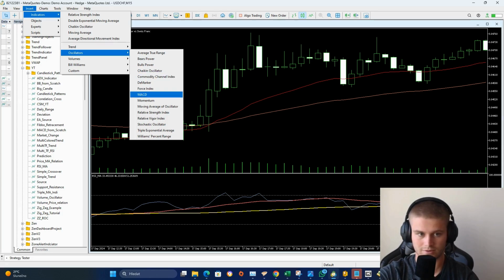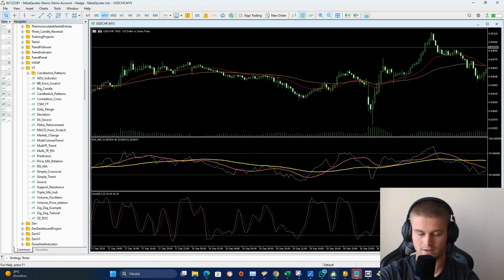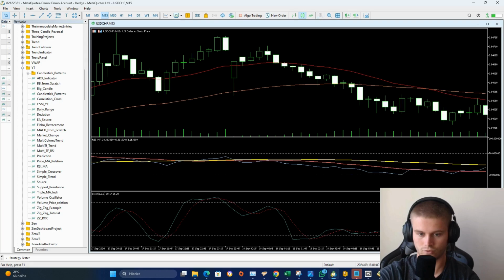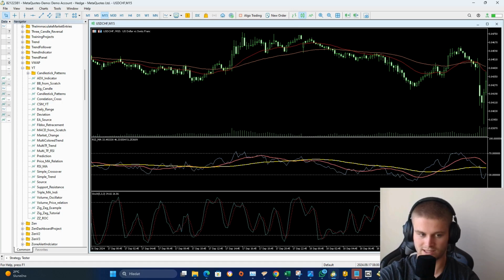So for example, I don't know, let's go stochastic. Stochastic is also a very popular indicator. So also for stochastic, this works exactly the same. The only difference would be that you have to decide if you want to work with the signal line or this main line, but otherwise the approach is exactly the same as with the RSI.